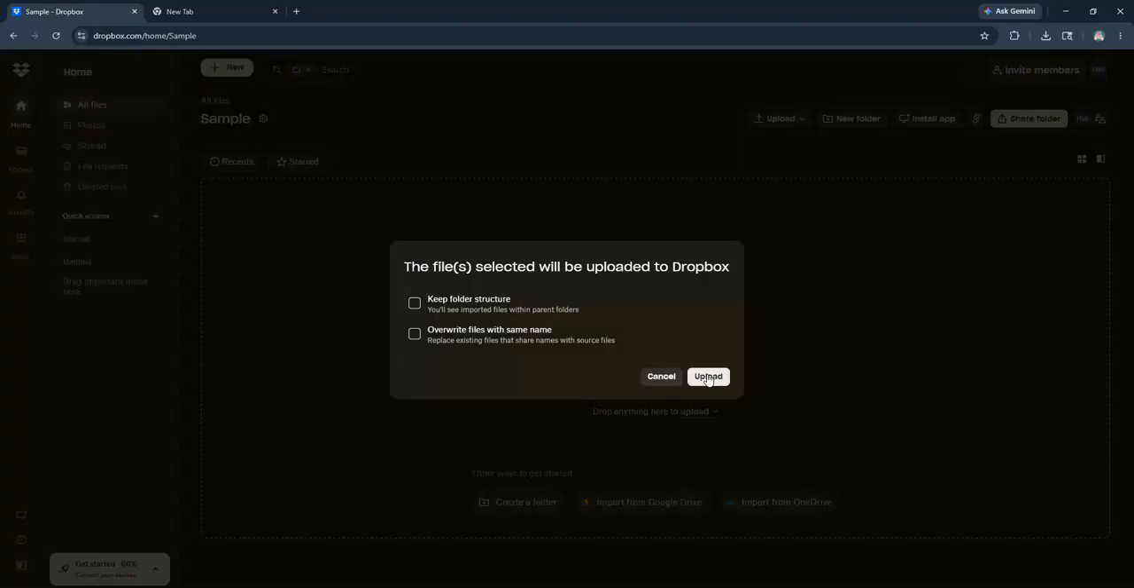You can monitor the upload progress at the bottom right of the Google Drive page. Once the upload is complete, your files are now safely stored in Google Drive. This method is straightforward and ensures that you have full control over what gets transferred.